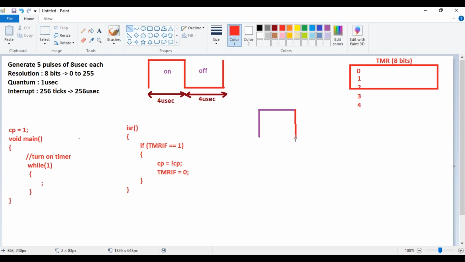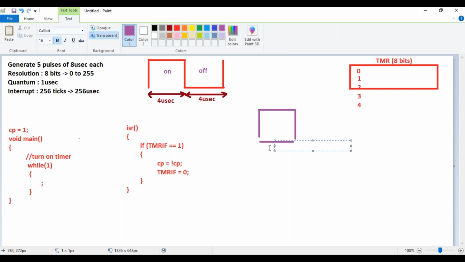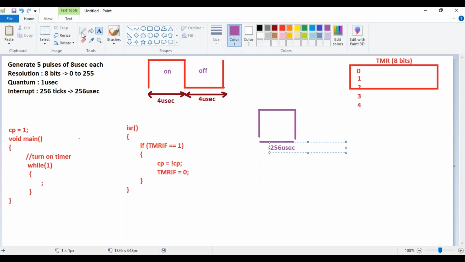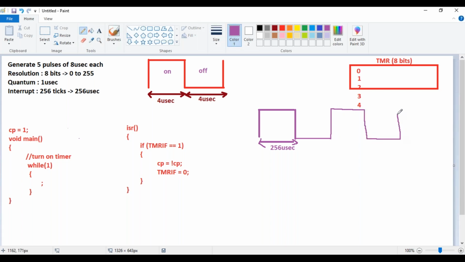Tell me, after how much time did I make the CP 0? How much time did it take here? Yes, it took 256 microseconds. Then again, I have started my timer from 0. It starts from 0, 0 to 1, 1 to 2, 2 to 3. Again, after 256 microseconds, control comes to the ISR. CP will be toggled. So CP was 1, it was made 0. Again, after 256, one more time I'm toggling the CP. Like this, I have achieved the pulse.